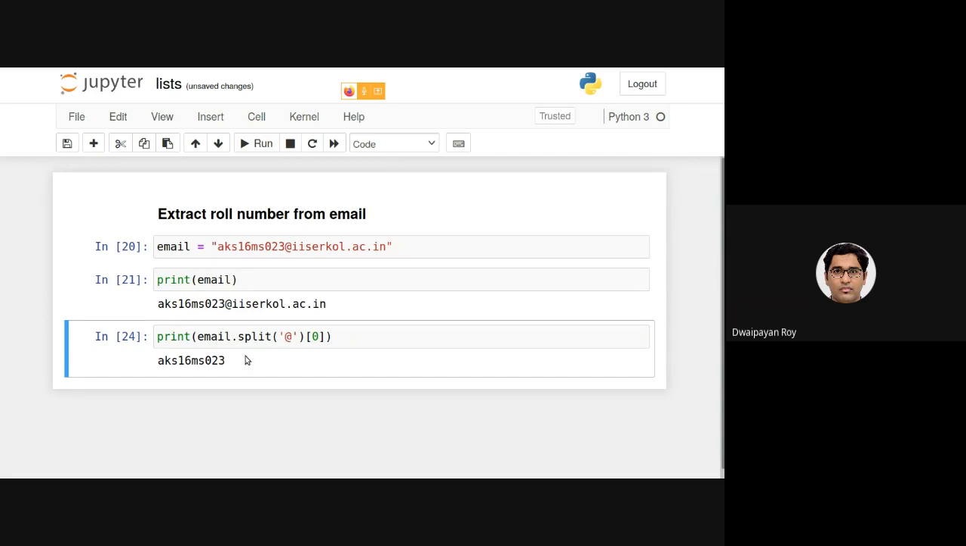Now we have extracted this. Now we want to exclude this AKS. How can we do that? Anyone? So we have this, I only want to extract this part. You have to split till numerical numbers come.